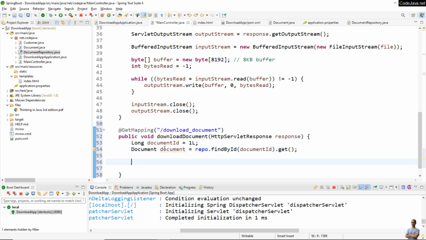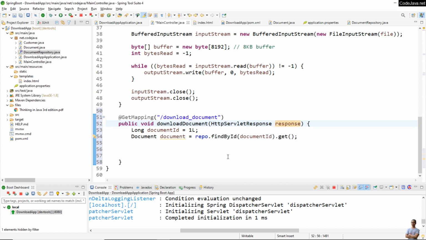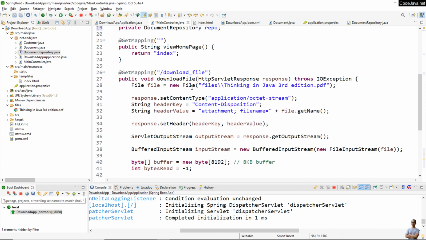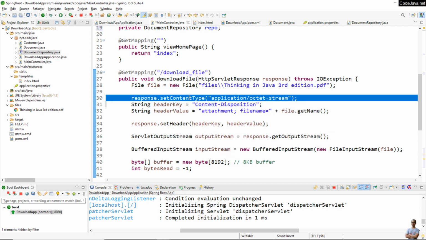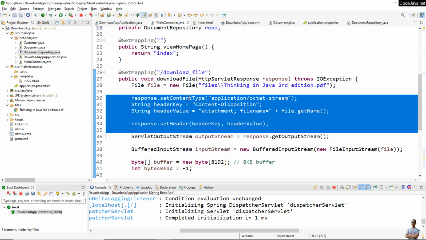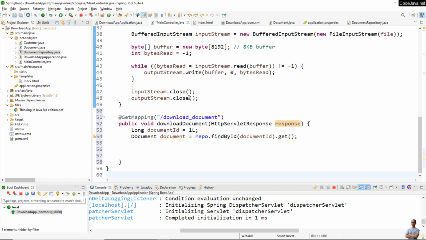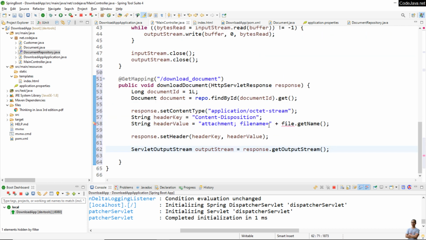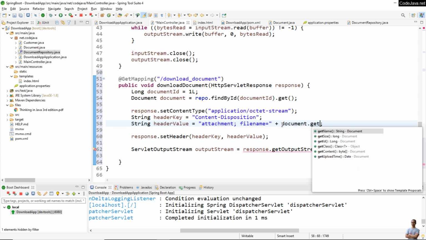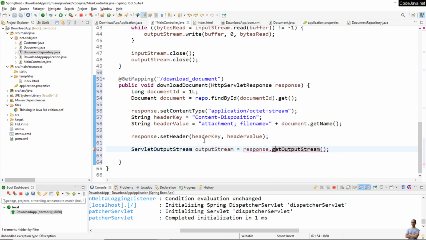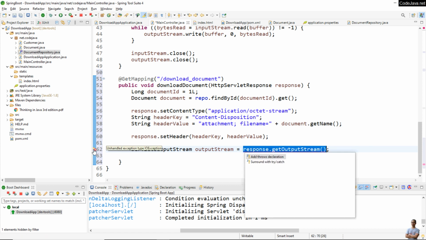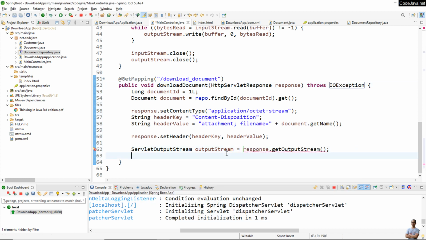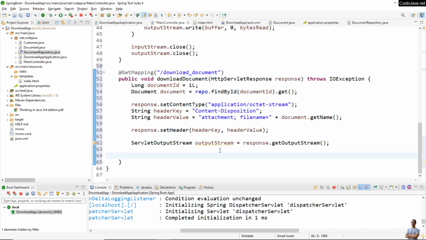Okay, and then we get the output stream from the response here. Before that, we need to set the content type and header key and value, and get a servlet output stream. Okay, now for the file name, we can set a fixed file name, or we set the file name from the document.getName here. Okay, throws declaration.